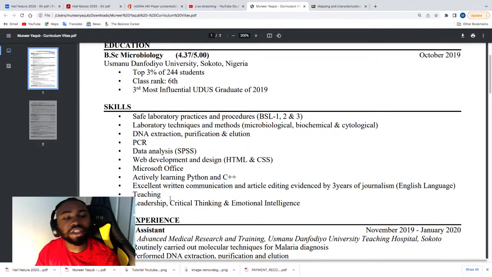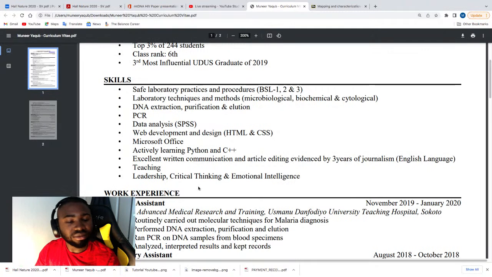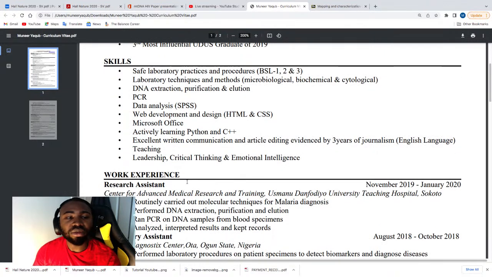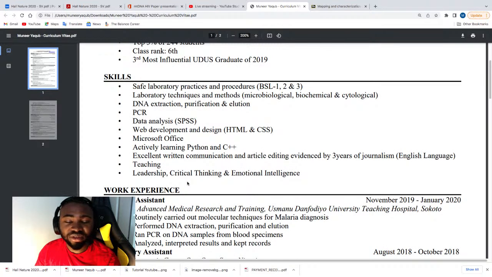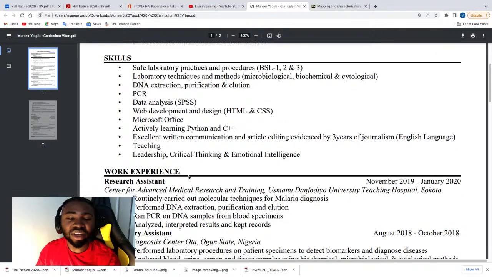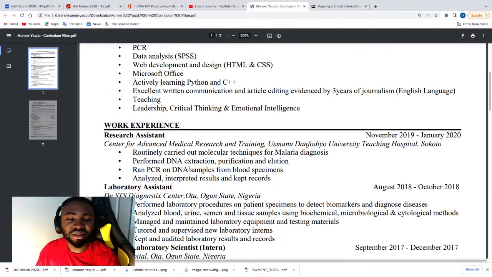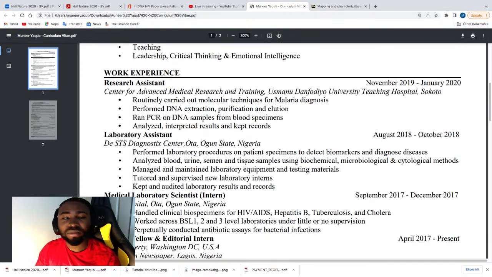Under my skills, I listed teaching as well, and leadership, critical thinking, emotional intelligence, some of those things. So it's good that you have skills. But if you think you don't have things you want to list under skills, don't put it. Just make sure you're not writing rubbish under that skills. So if you don't have anything to put, just delete it. It's not necessary that it's there. I just feel it's very helpful.